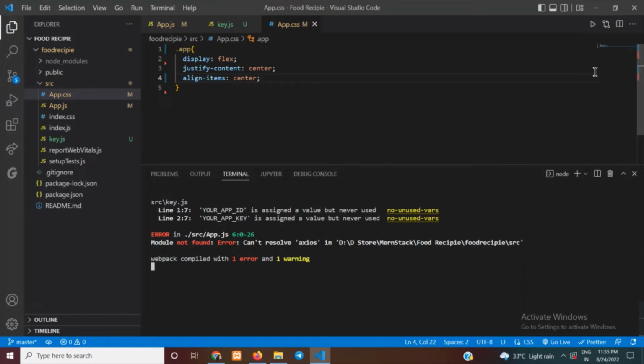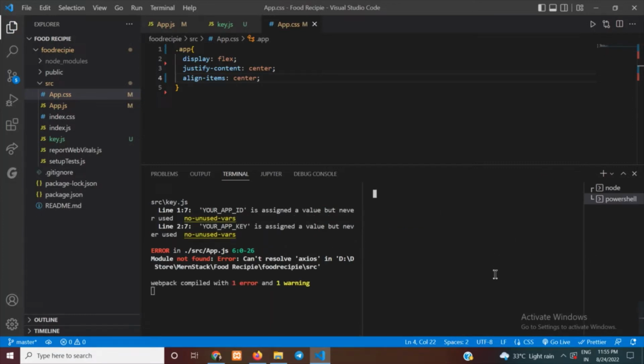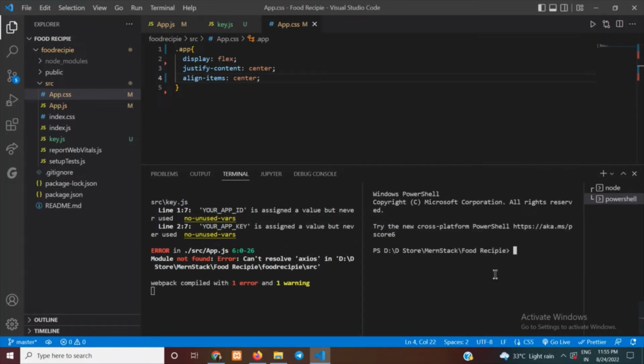So today I'm going to show you how to resolve this error, cannot resolve Axios. This is a very simple error. What you have to do is just install Axios using npm install axios. So I am opening a new terminal here and I am just giving this command, npm install axios, and then enter. Make sure you install Axios in the root directory where your package.json file is located.